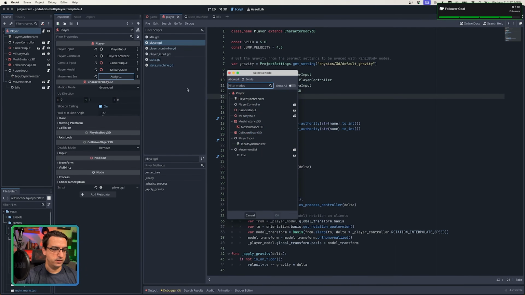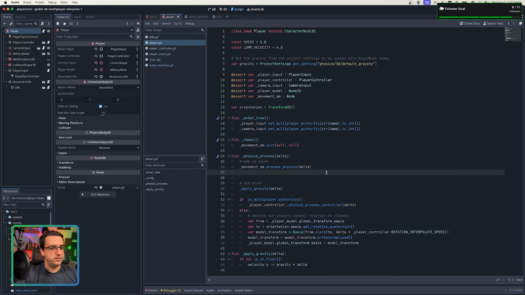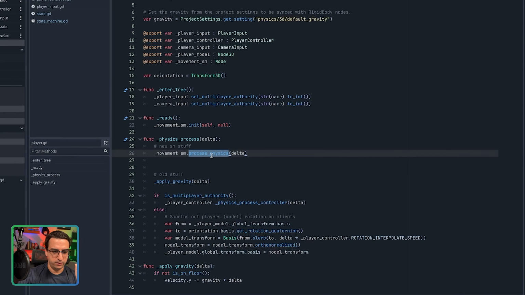No, I don't have it assigned because I changed it. How easy is that? Just to click around and assign things. Love it. Love how easy that is. Process physics for our first state is going to be idle. So what else do I need to do?